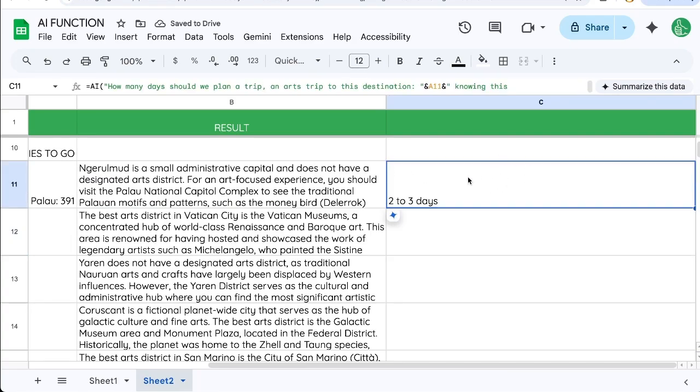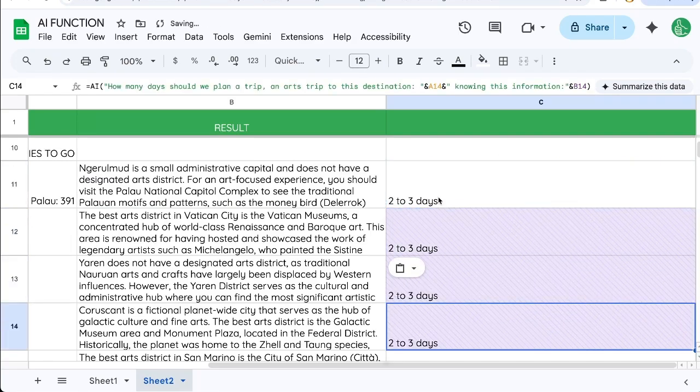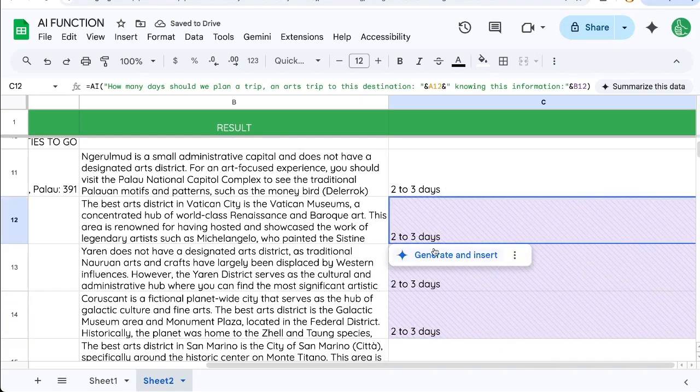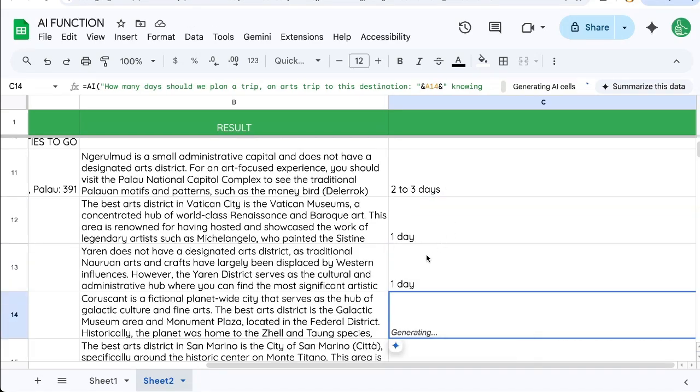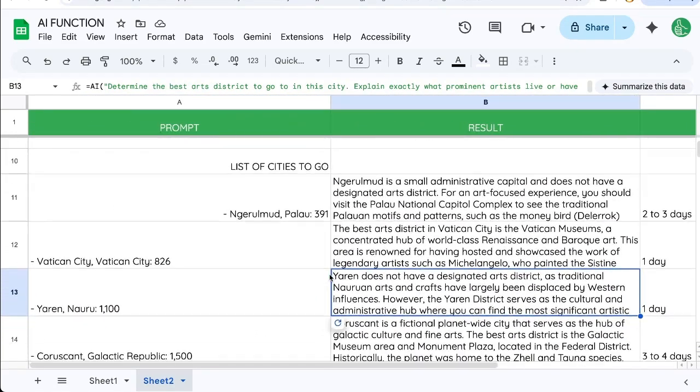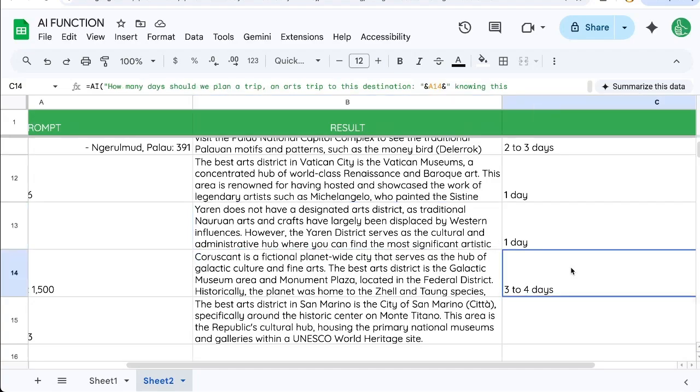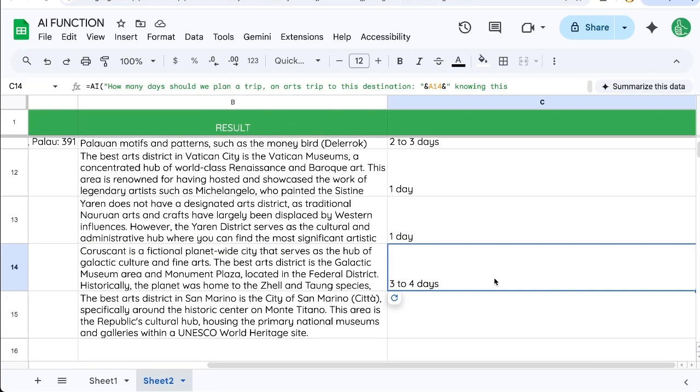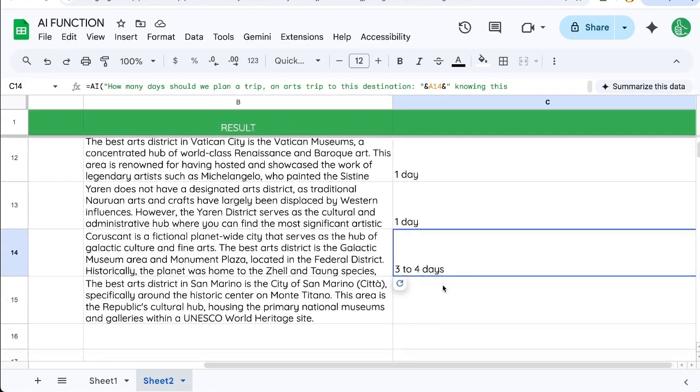It's thinking for us, right? And we're going to copy and paste this all the way down. Again, we'll just generate an insert as we go. And this is cool. It's saying, okay, we only need to really take 1 day to go to Vatican City. We only need to take 1 day to go to Yarn. It's going to be small, right? Coruscant is going to take 3 to 4 days. It doesn't realize that it is a fictional planet.